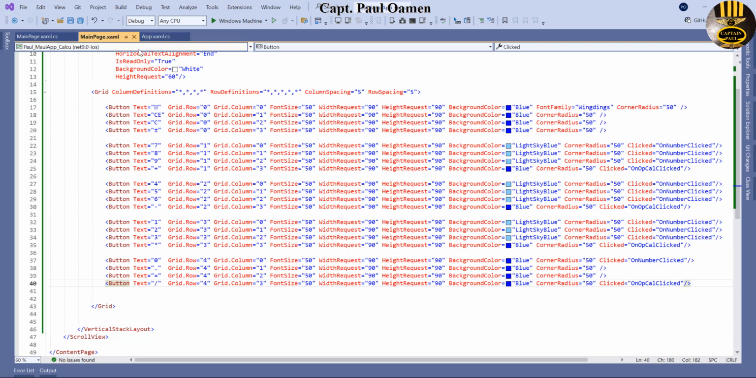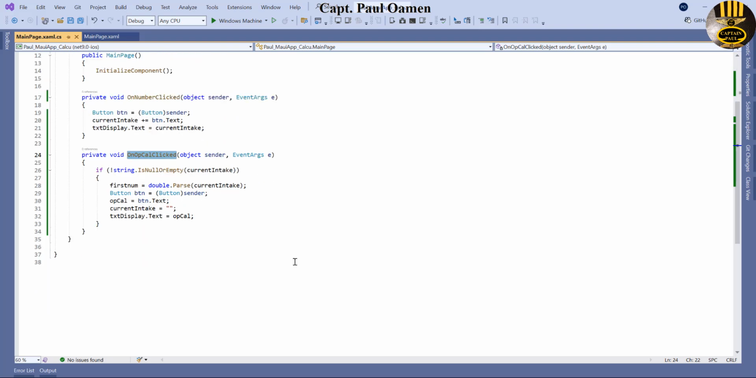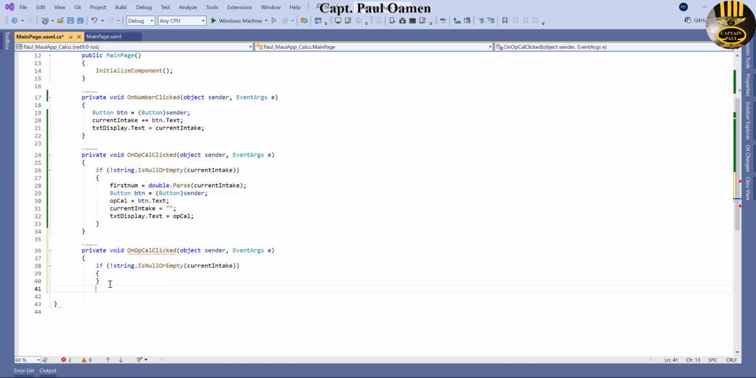Now we might as well take care of, let me close this, take care of the equals sign. Okay, with the equals, I'm going to grab hold of all of this here, come right down here, paste, and just need to change this to equals.